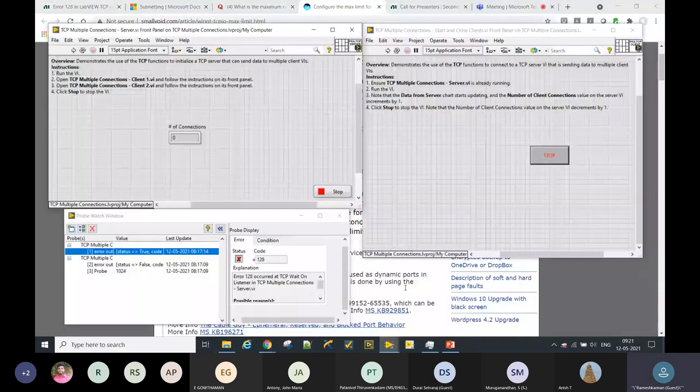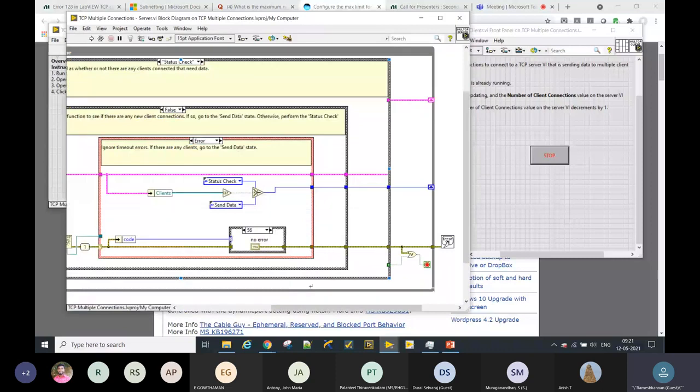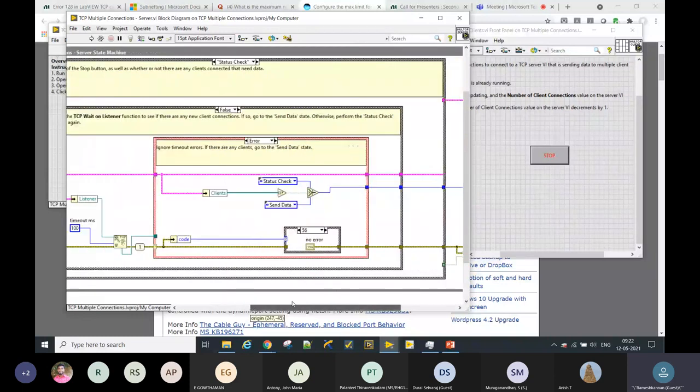I took the TCP multiple connection example from LabVIEW. It is very straightforward on the server side, and it is the same. The only thing I modified is that I removed the shift register, because I was thinking that with the shift register the error is propagated and pushed back here, which may not allow it to wait for a listener trying to connect. So I'm just supplying always no error. Even in that situation, I am seeing this error. I will show you that.